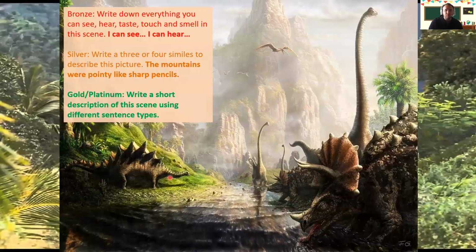Okay, we're going to skip forward to this. This is just to try and get you into the mindset of the task. We're looking at this prehistoric landscape in front of us. So, bronze, nice simple task: I just want you to focus on the senses. Write down what you can taste, touch, see, hear, and try to do it descriptively. So, I can hear the crashing waterfall thundering in the distance might be one. You're focusing on the senses.